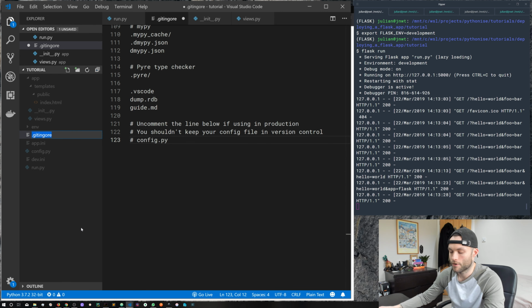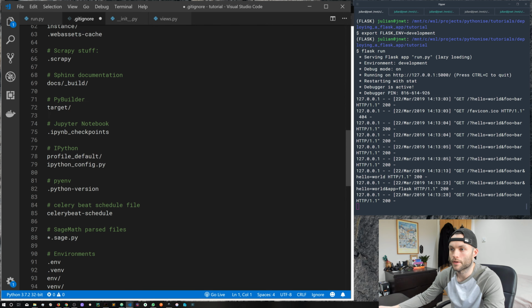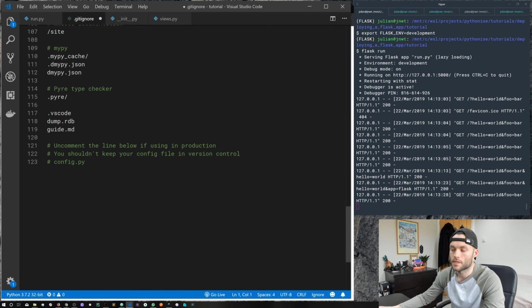My bad. Rename gitignore, right. So if we scroll down here to the bottom, you can see that I've commented out this config.py, and that's because I'm going to be pushing the config up to the repo, just so you guys can see it. But in reality, you would want to uncomment this, and you don't really want to have your configuration files in version control. So what you'd want to do is, once you create the server, move into the server, and then create the config file there.